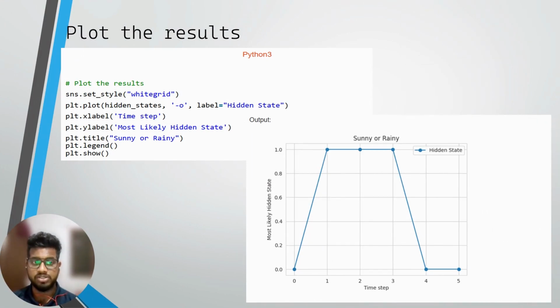Lastly, we plot the result. Okay, so here we are having the most likely hidden state by time step, and since we have two states, that is sunny or rainy, we plot it accordingly, and you can see the legends do the same thing.